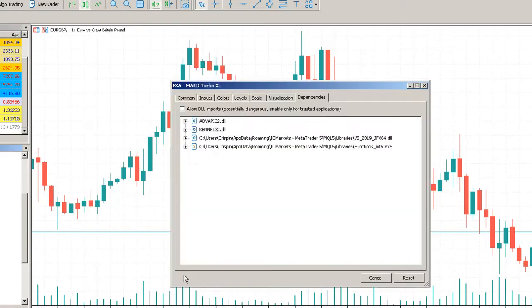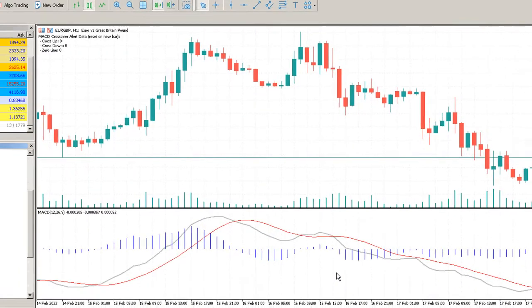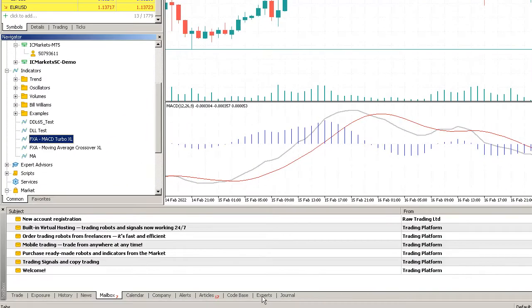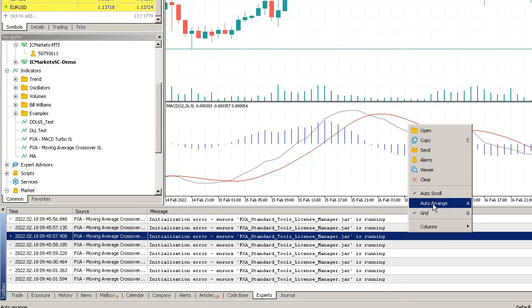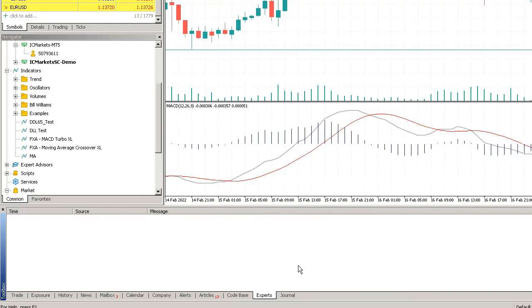Then simply drag the indicator onto your chart, click allow DLL imports, and there you go. The indicator loads straight in, no problem. If you have any problems, check the experts tab in the terminal window in MT4 to make sure that there are no errors coming up. And that's all there is to it.